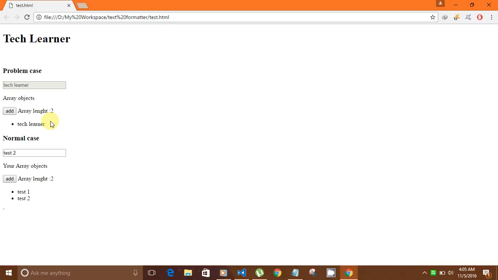Now what is happening here is, you see our model is having the same value, Tech Learner, every time. So when you add this to the array, the first time it gets added, it will have a hash key which is already generated by Angular.